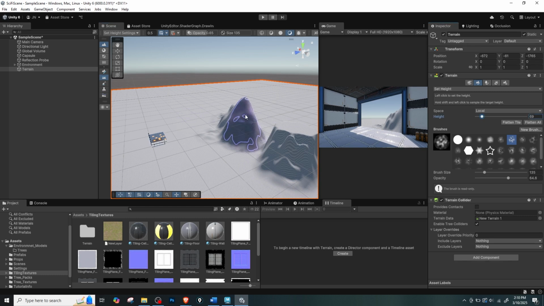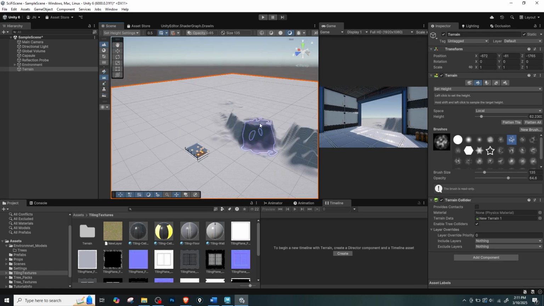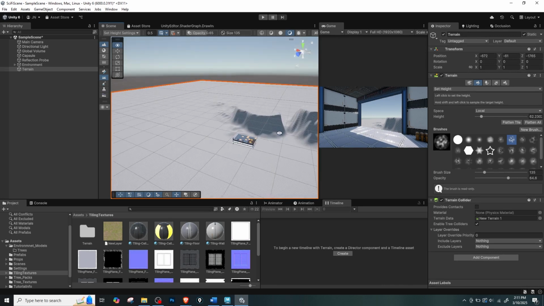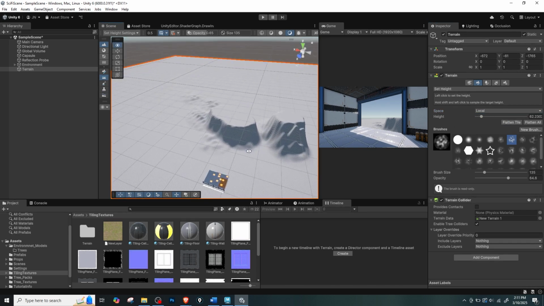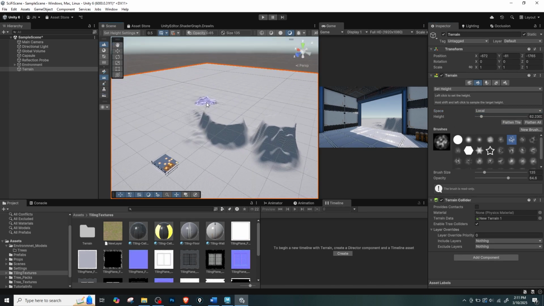We can also use shift. If we use the point of our mouse, hold shift and then click on a spot, it will sample the particular height of that location. So that ends up being really helpful. And we can use local space or we can use world space. I prefer local because I might, again, take that terrain and drop it down a little bit. So if the terrain gets moved, it's going to be important that we're working in local space.